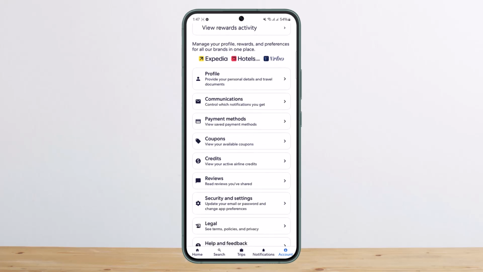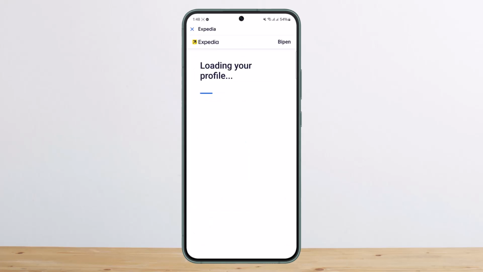You'll be able to see and edit your details from profile. You can see communications, payment methods. You can view saved payment methods, edit your payment methods from here. You can see coupons, tap on coupons. You'll be able to add your coupons here and use available coupons as well.